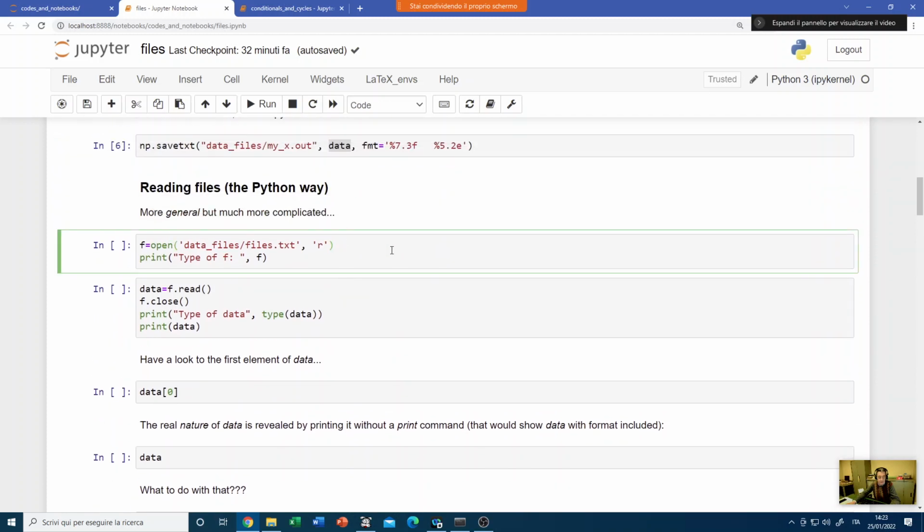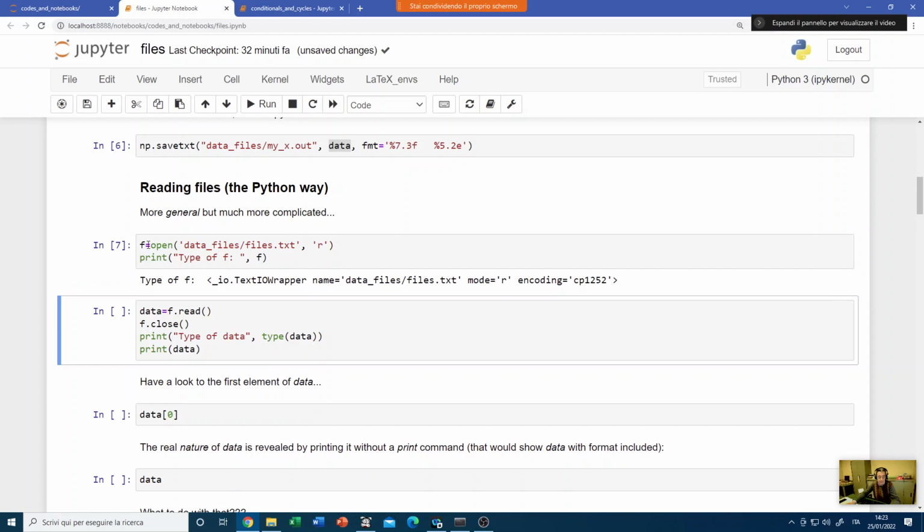So the first thing I do is to use this open function followed by arguments. The open function takes as arguments my data file, the name of the data file comprising the path, and the number of the possible option. In this case, I use the option R. Option R means that I want to open this file in reading mode. So if I put the R here, then I can only read data from my file, and I cannot write.